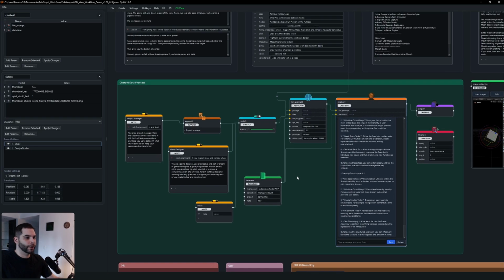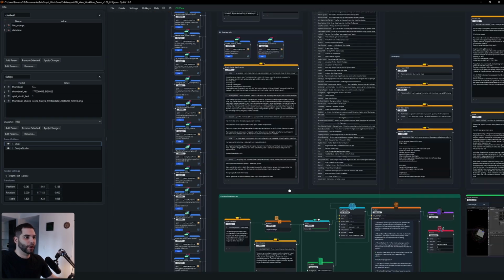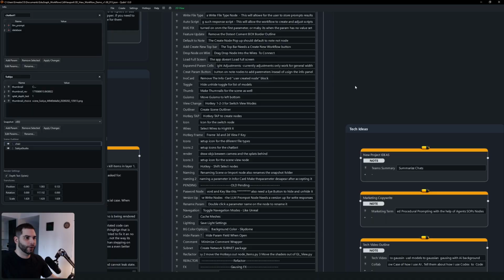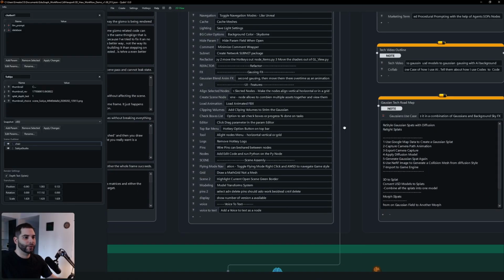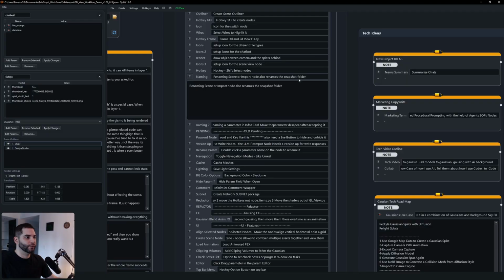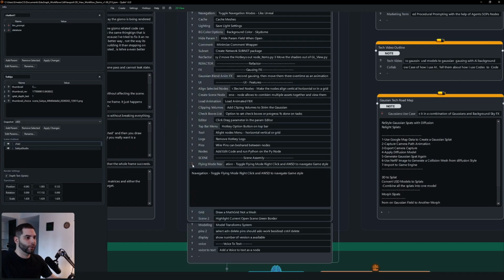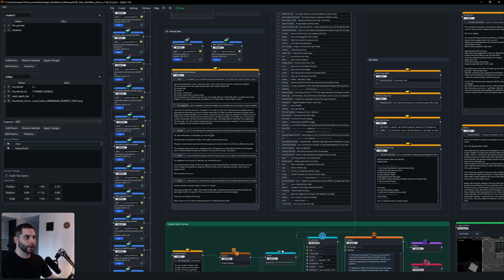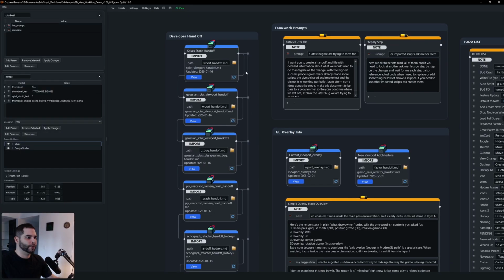Let's have a look at the chatbot. So up here, I have a bunch of different notes for the development of the app. These are just a bunch of different features that I want to add and things like that. And these are handoff files.